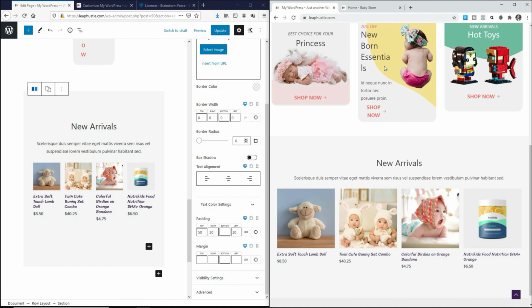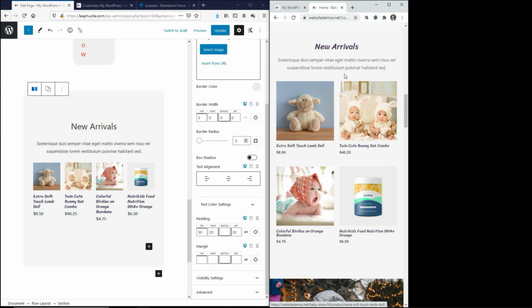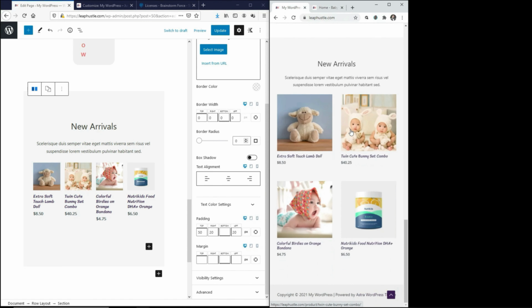Let's check out how the demo store looks on mobile. So it basically has 2 columns and 2 rows, and let's check out ours. The same as well. So we're basically done with this section.